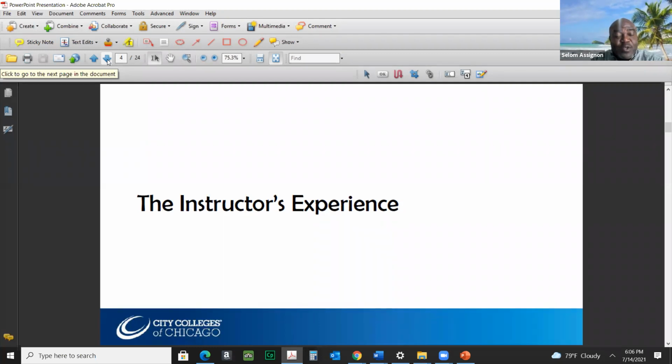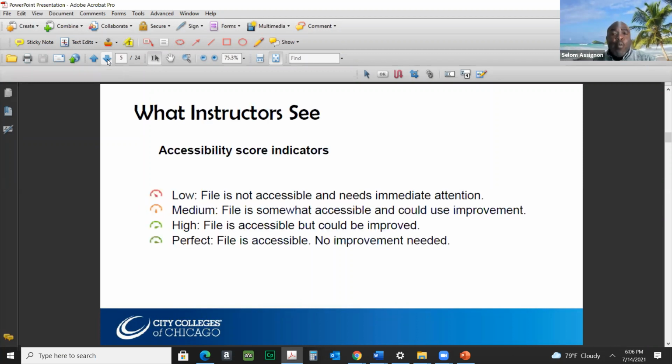So what is going to be the experience for faculty? When you have access to a course which has Ally integrated in it, these are the main indications that you will see. It will tell you that the file you put there has a low score, which means it doesn't have good accessibility. It will also tell you if it has a medium level of accessibility but needs improvement. It tells you also the last two: green, high, and perfect.